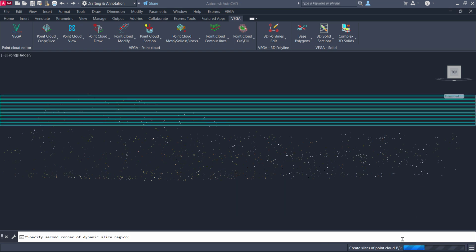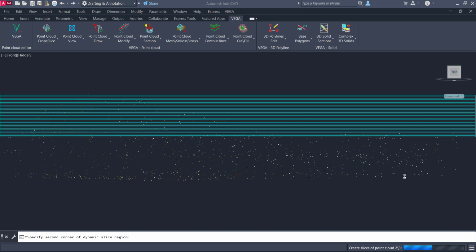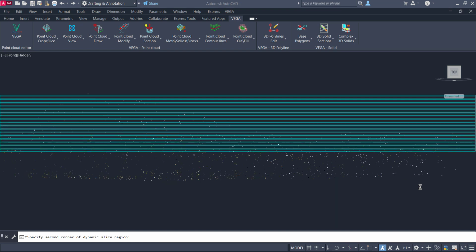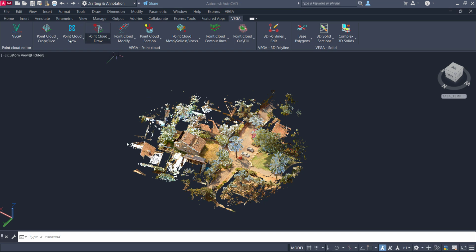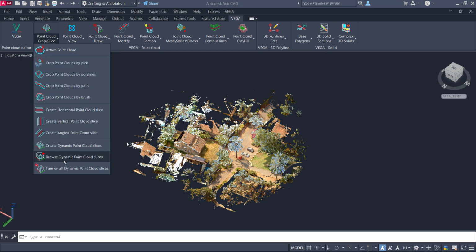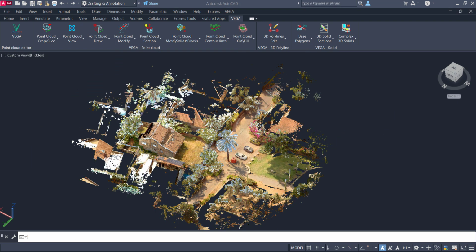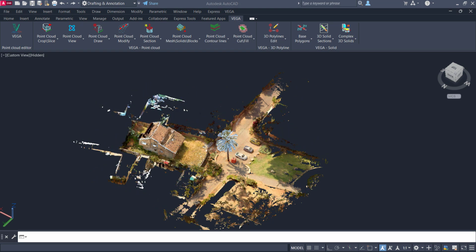Notice that VEGA makes the slices for 1 point cloud first. Then it makes the slices for the 2nd point cloud. Then VEGA will do them for the 3rd point cloud, and all of them will be on the same levels. Let's run the browse command and select only 1 point cloud. Notice what happens. Everything around except the building and the tree will be lowered. We can get almost to the ground.